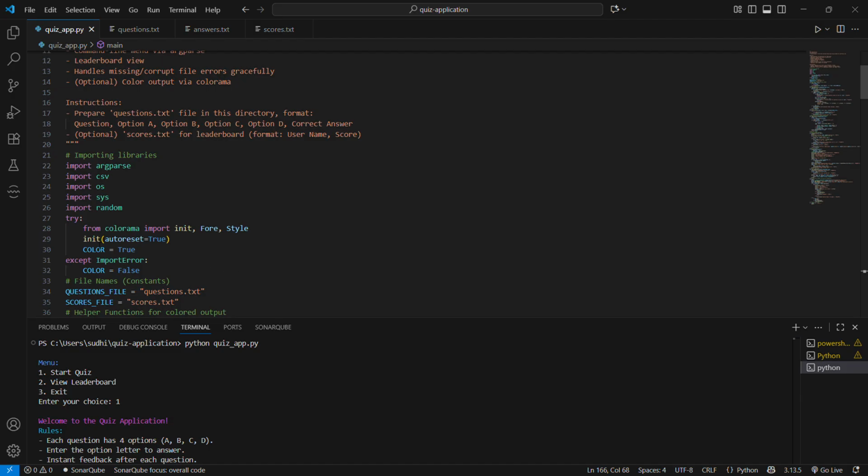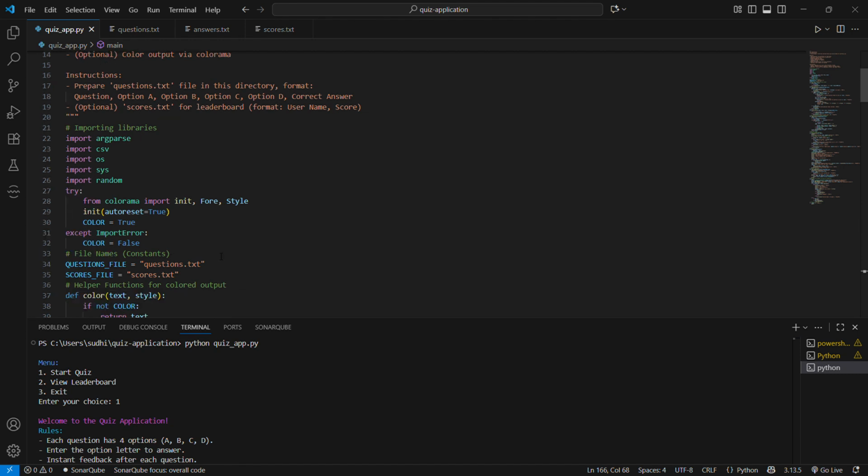So here you can see the try: from colorama import init, for style, init with autoreset equals true, color equals true, except ImportError, color equals false. So it tries to import Colorama for colored text output. If unavailable, it disables color, color equals false. init autoreset equals true ensures color resets after printing. And this is another piece of code.